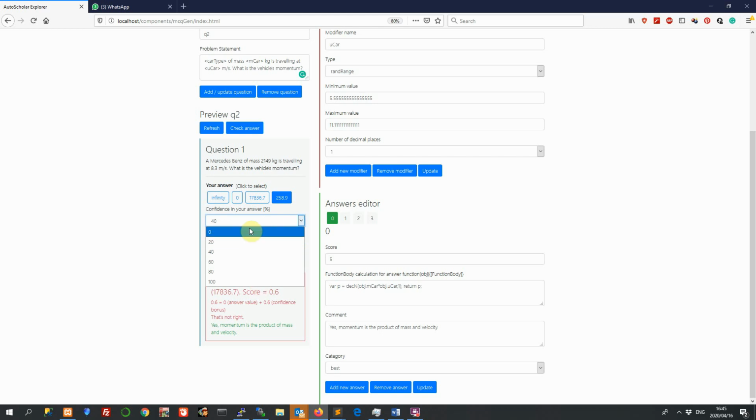So if you say you are completely unsure of your answer, in other words, this is a wild guess, then you get 1 bonus point. Going back to the correct answer, if we said we had no confidence in our answer, then we still get the value. So this is not punitive. So we get the value of the answer, but we don't get the bonus points. Whereas if we said we were only 40% confident in this answer, then we'd get 5.4.